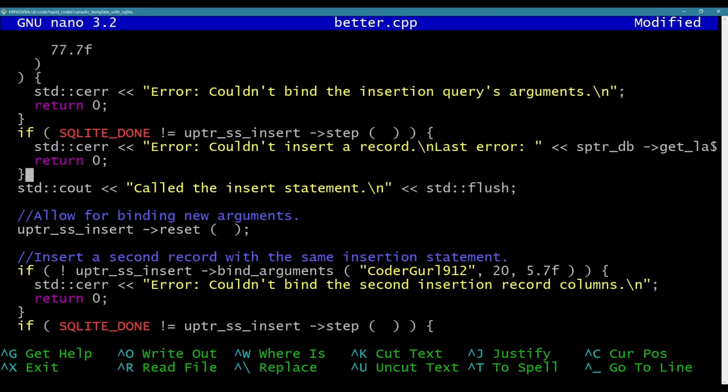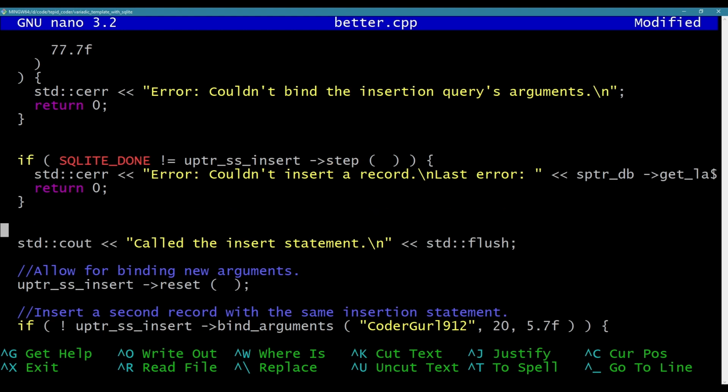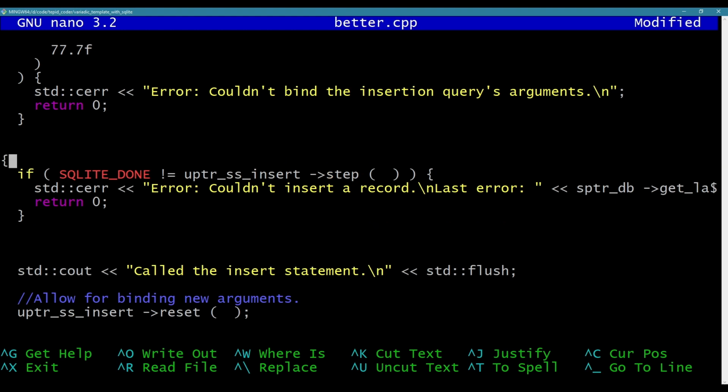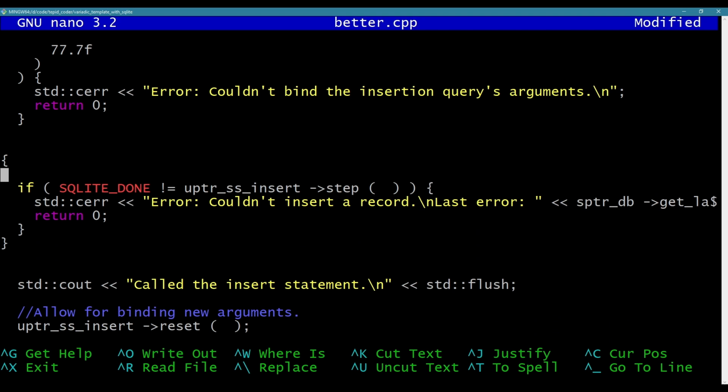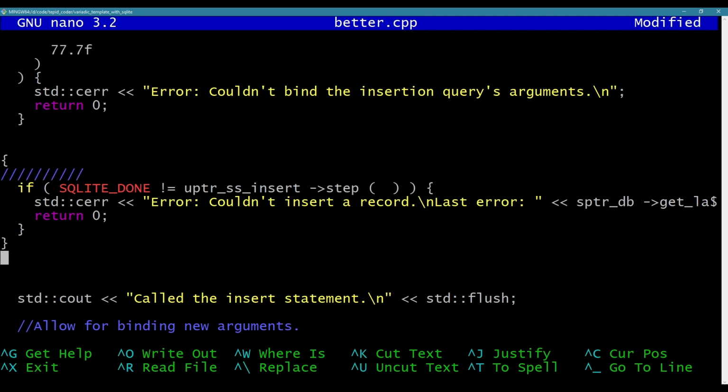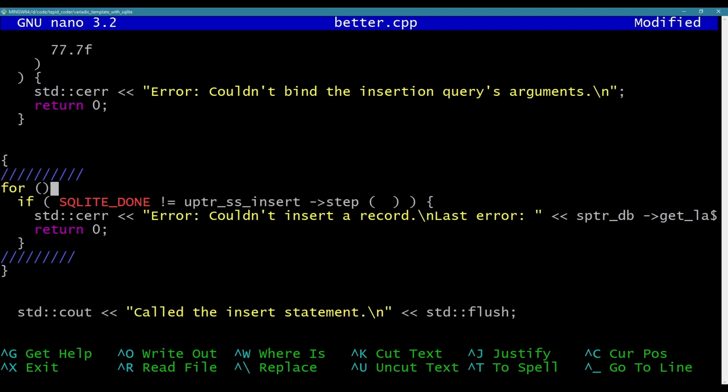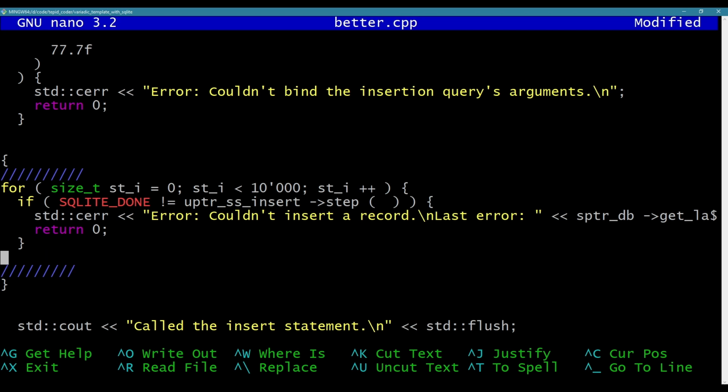Okay, and I think I did a reset. I did. So what I'm going to do here is, once I've found the data, I'm just going to steal this right here and stick it inside of a new scope and a new loop. For sti equals 0, sti less than, say, 10,000, sti plus plus. So we're going to keep inserting 10,000 times.